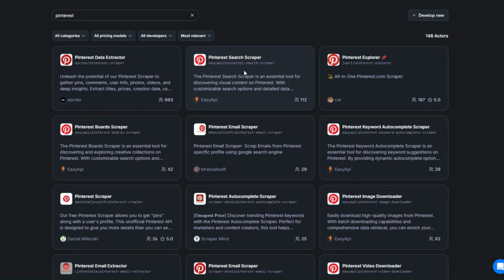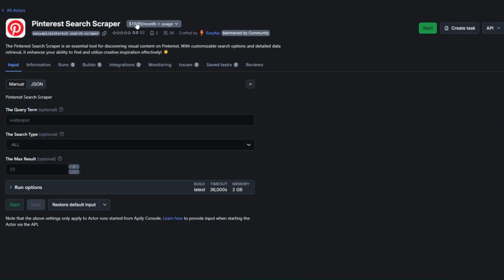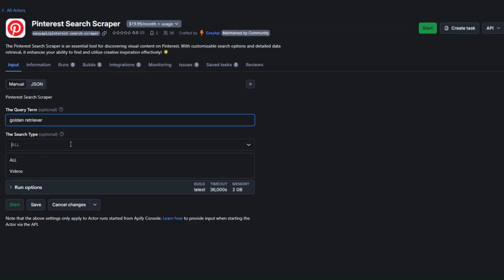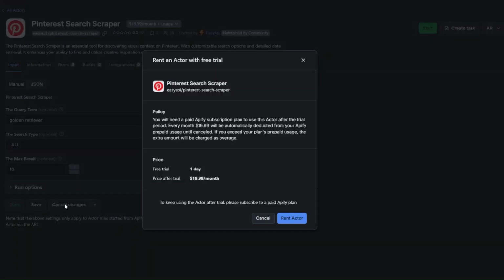So I'll open this tool on a new tab. This is the tool that we're going to use to scrape images from Pinterest. Here, we'll need to add a search term. For example, we can scrape golden retriever images. Search type, I'm going to choose all. And then for the maximum results, you can see 10. And then to scrape golden retriever images from Pinterest, I'm going to click on start.